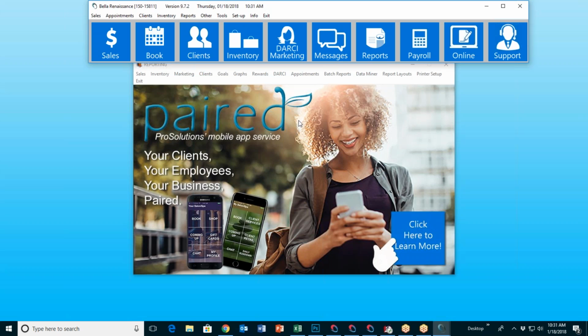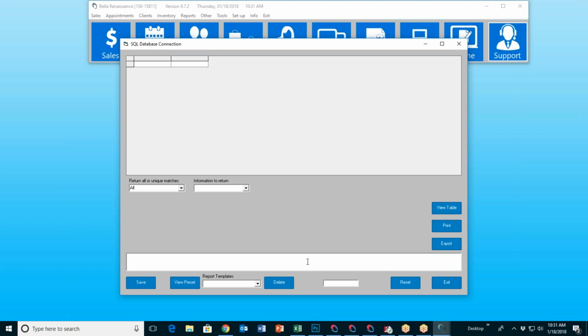So if you said, hey, I need a report, and I can't find it in the software, you go to support, and you say, this is the information I need. They're either going to be able to tell you exactly where to find it, or they can actually create the custom SQL statement for you and email it to you. You can then copy and paste it in here and give it a name and save it.